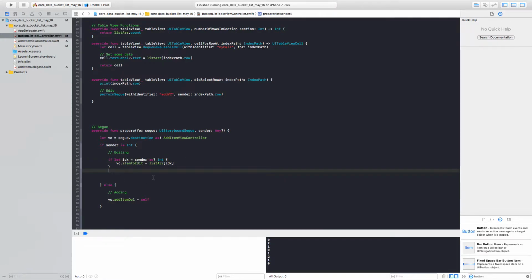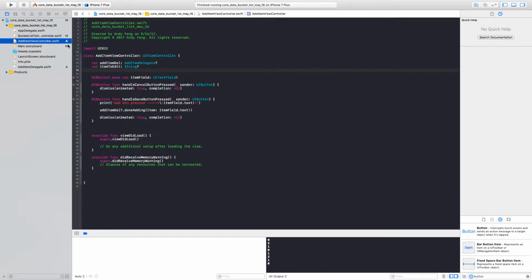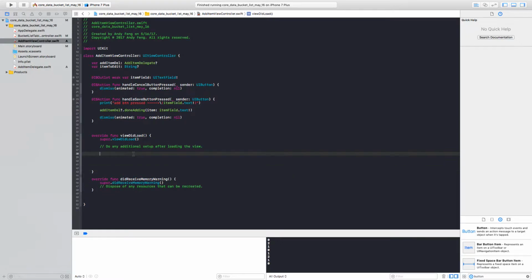So if it is editing, we're going to set this item to edit. If we're not editing, we're not setting that. So it's going to remain nil, right? So inside of our add item view controller, in the view did load, we can simply check to see if it's editing or adding, right? So here, check to see if adding or editing.